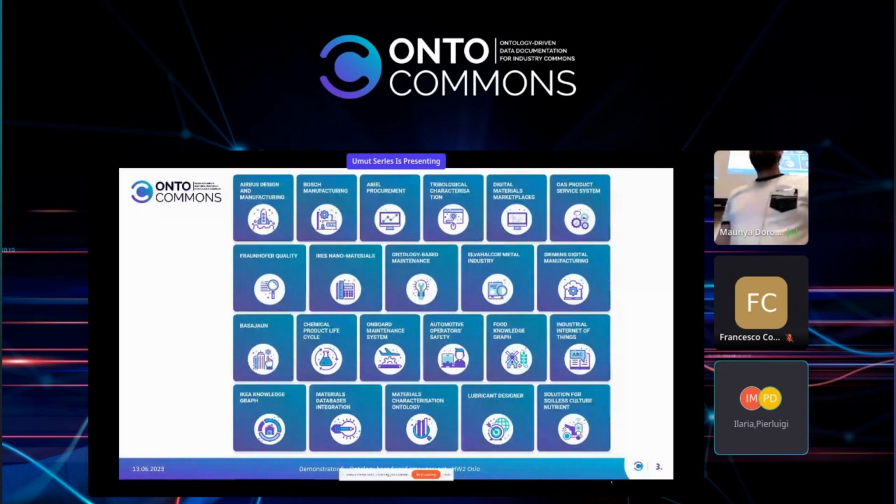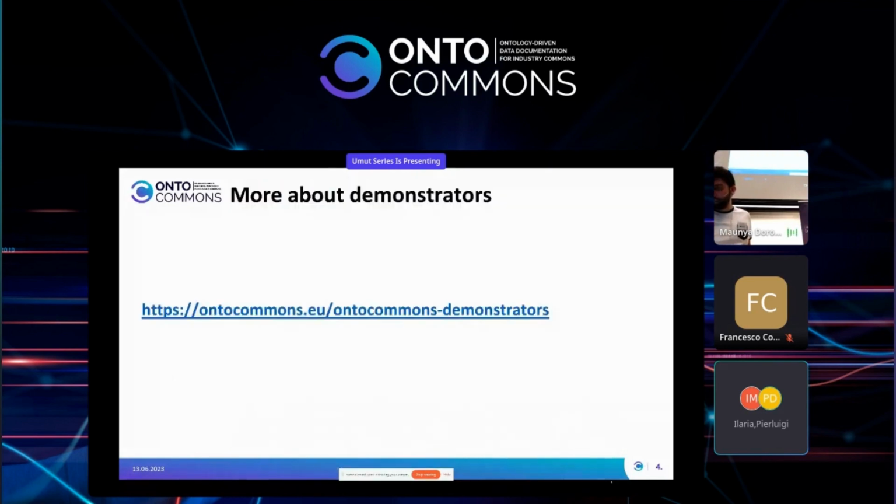So we have 22 demonstrators, and many of them have posters here already, and the ones who are not here, you can still read about them on our website, where you can find basically all about them.